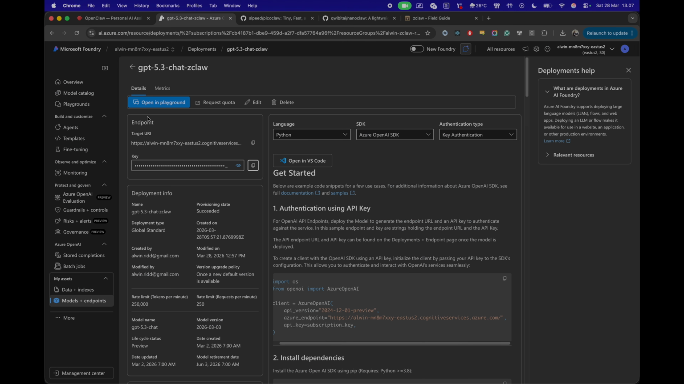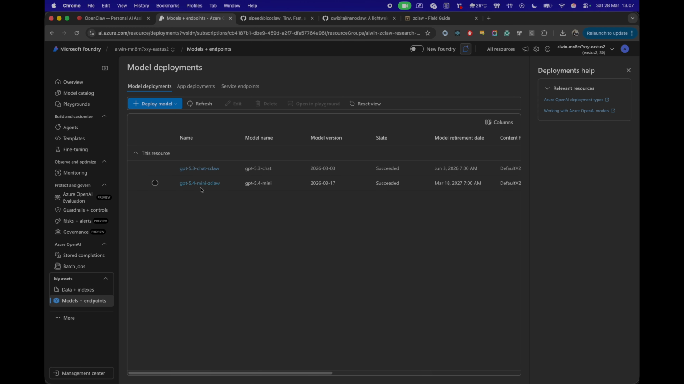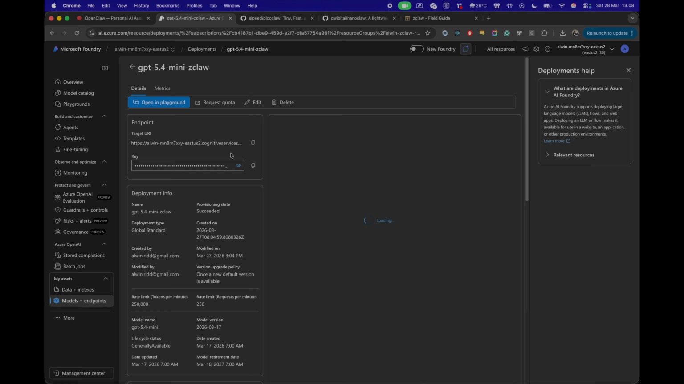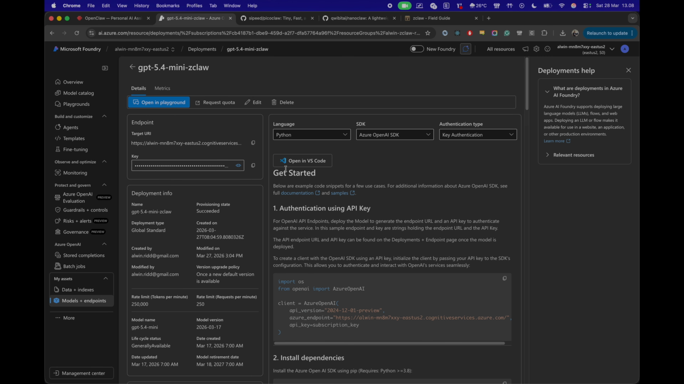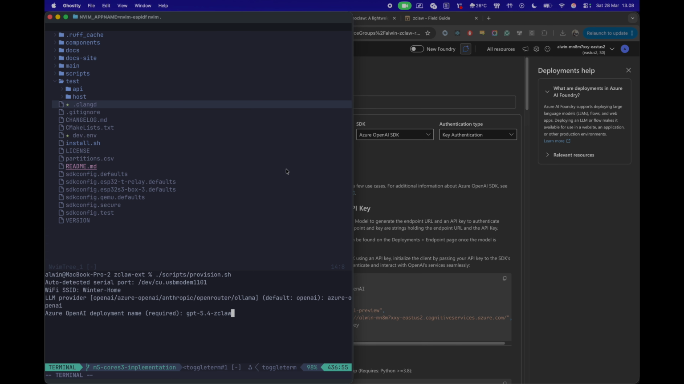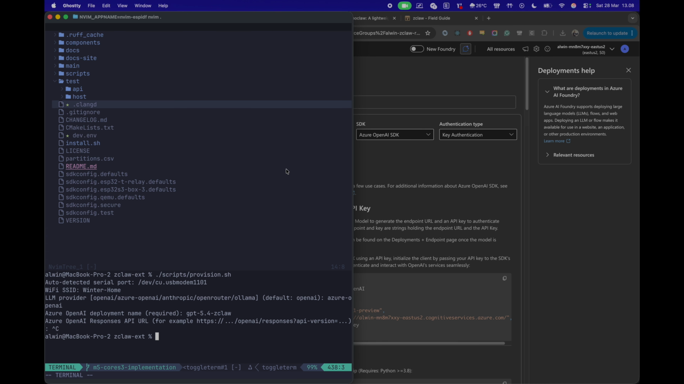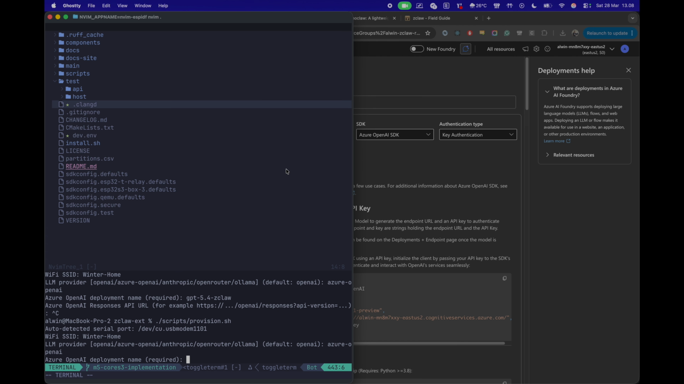So I'm going to go back to this and let's see. Okay, I'm going to copy this. I think I made a mistake. Okay, let's try again. No, the deployment name is GPT-5.4 zclaw.